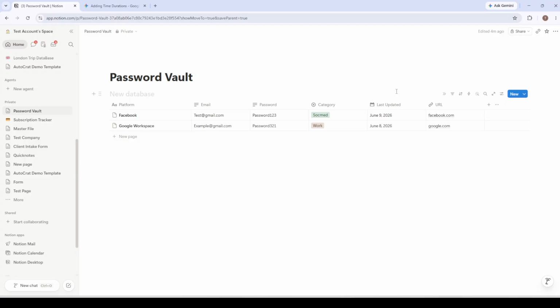For the third column, currently Property 3, do the same thing. Click the header, change the property type to Text, and rename it to Password. We'll address making this more secure in a moment, but for now, let's get the structure in place.